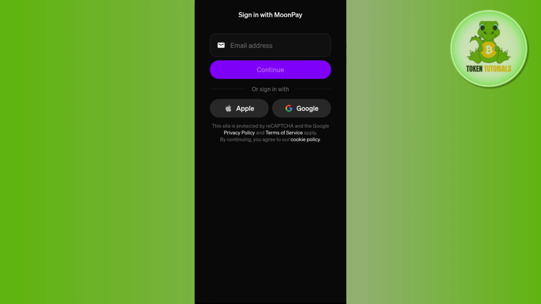Over here, you can create your account on Moonpay with the help of your email address, or you can directly select your Apple ID or your Google account in order to sign in. So for the sake of this video, I'm going to be tapping on the Google option. Then it is going to show you all of your email addresses that are basically available in your device. So you need to choose the one which you want to basically use in order to create your account here on Moonpay.